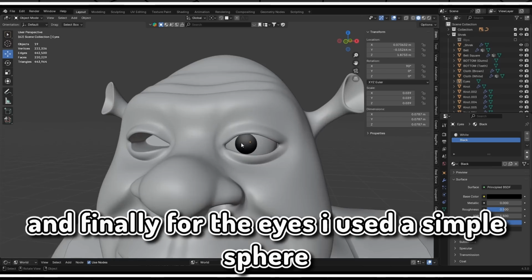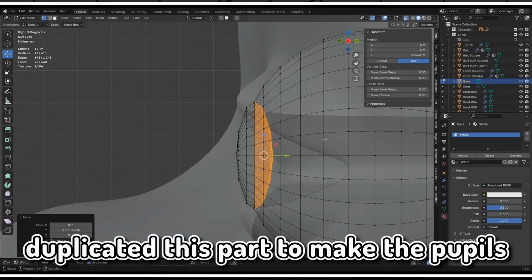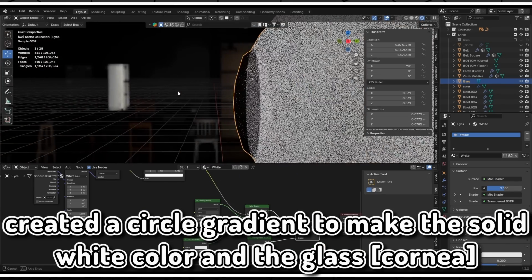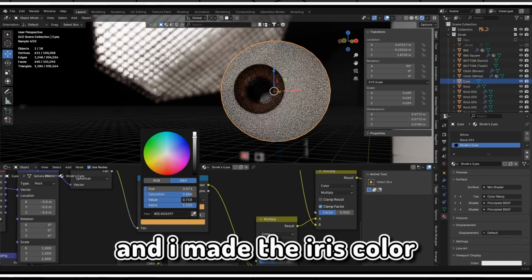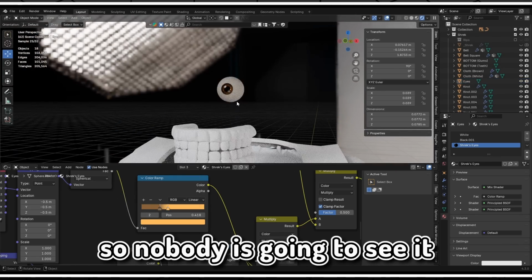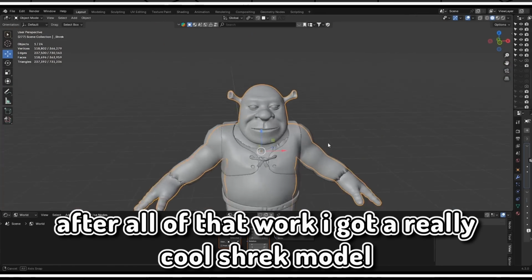And finally for the eyes, I used a super sphere, duplicated this part to make the pupils, and created a circle gradient to mix with the solid white color and the glass. And lastly, I made the iris color. It's probably not too realistic, but the eyes are going to be far away, so no one's going to see it. After all that work, I got a cool looking Shrek model.